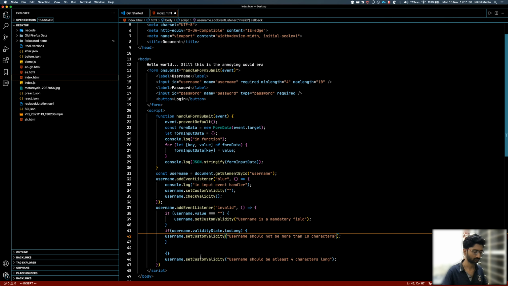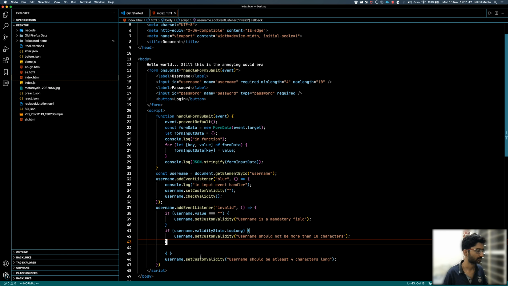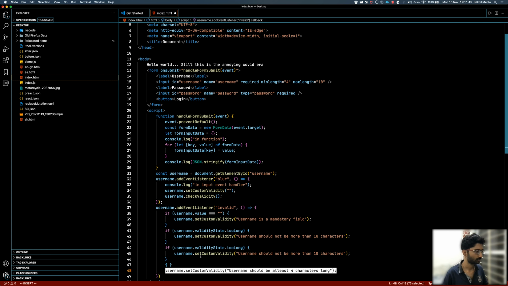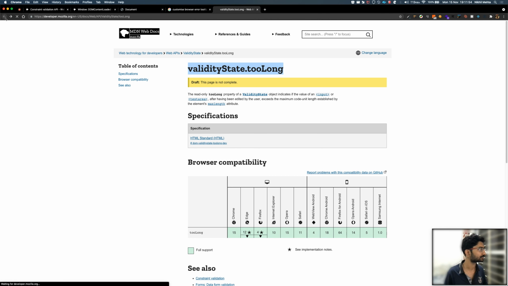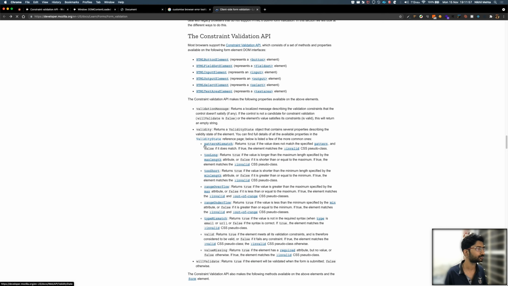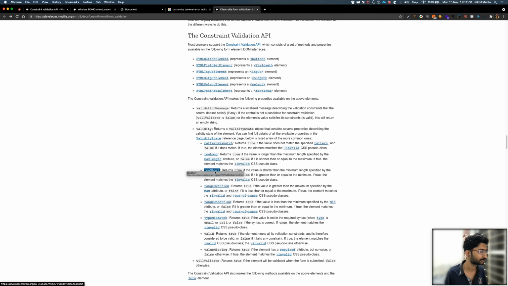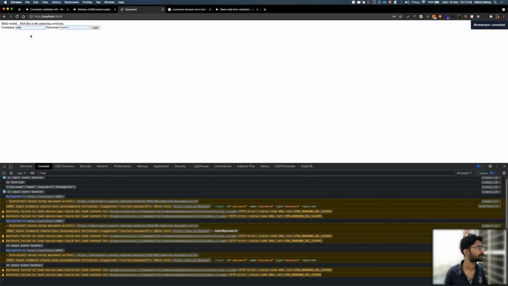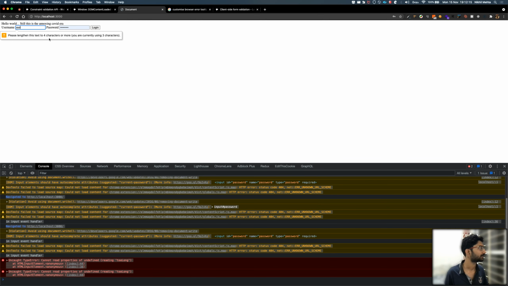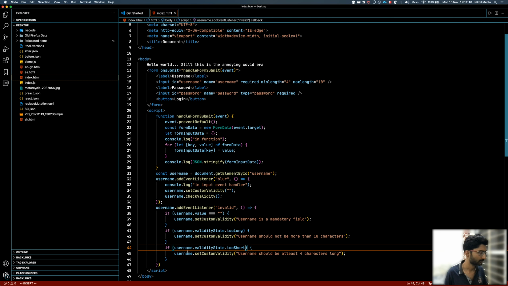I know I'm a bad typer, so bear with me. Again, if we do tooShort, we will show that message. You don't have to remember all of these. You simply need to know where to look for what, right? So let's copy. Yeah, it's tooShort. Let's again come here, input three characters and say login. It should have given us this error.